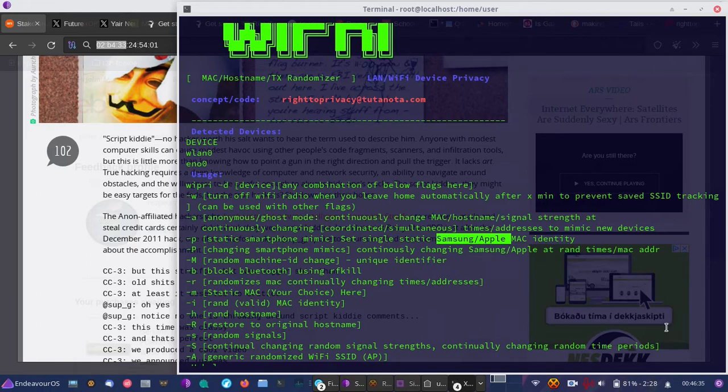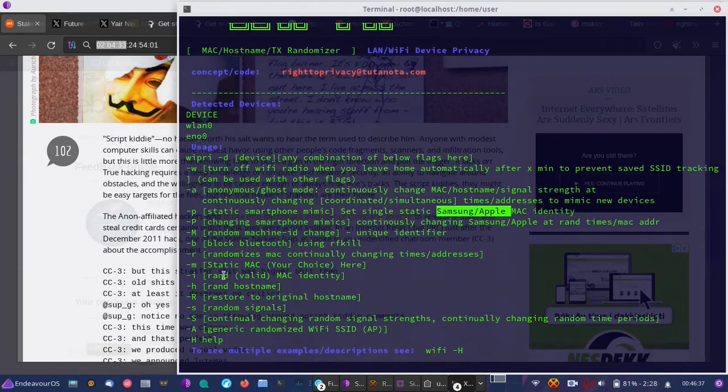So when we look at Wipri and some of the features it has, in another instance, you may still have to worry about different types of identifiers. For example, there is a script I wrote called MacTrack. It's a Python script, and what that does is allow you to sniff all of the local devices that are disconnected from Wi-Fi.